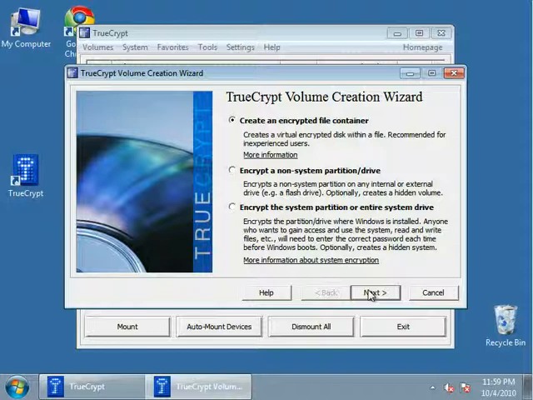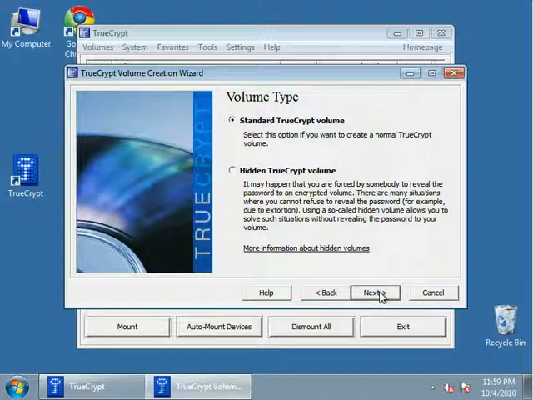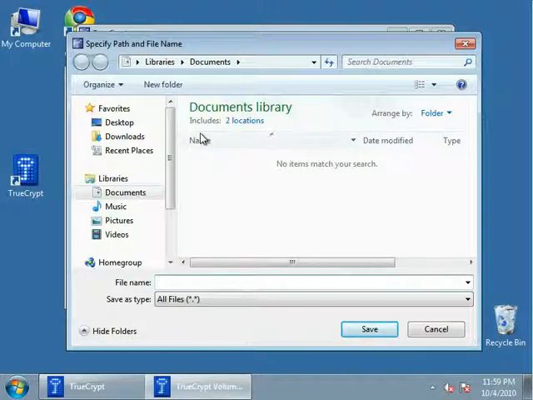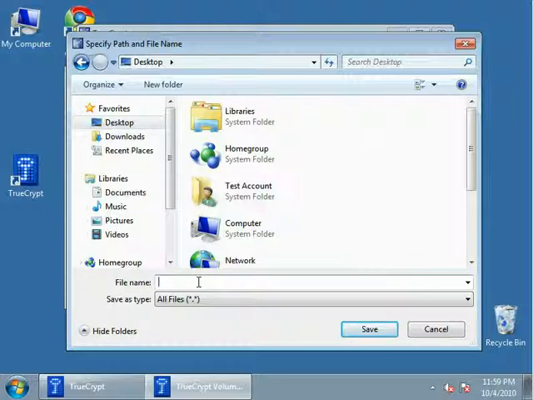That's it. Okay, so from this point right here, just click Next. We want to do a standard TrueCrypt volume, and choose Select File. Select File is where you're basically choosing where you're going to put your encrypted data and what you're going to name it. You can put it anywhere on your computer. You can use a very nondescript name if you want to hide it, or in my case, in this example, I'm just going to put it on the desktop and call it private information.